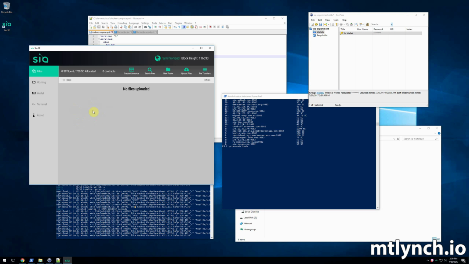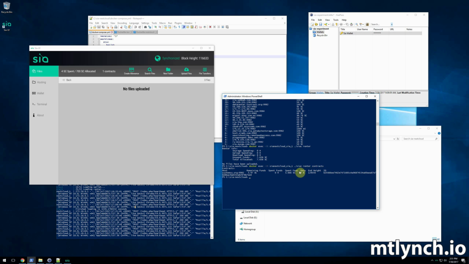I don't think the Sia UI actually shows us that much about what's happening, but we can do it with the command line. So it says we've allocated 7.6 Sia coins. No file's been uploaded. And so I think the command is contracts. So we formed 1 contract so far. And as we wait, we're going to form more and more contracts. So we're just at the 1 right now. So we're going to pause for a little bit. I'll come back in maybe 30 or 40 minutes.